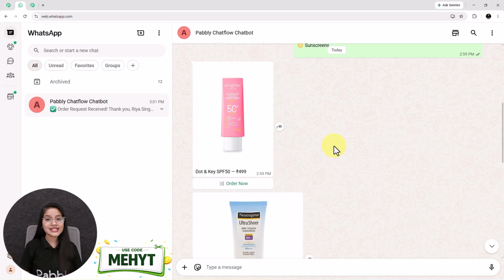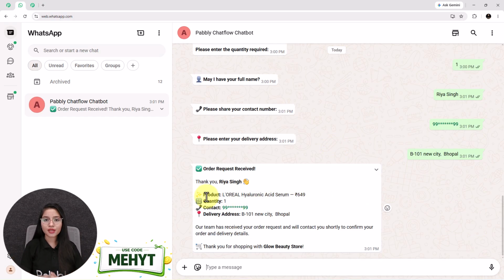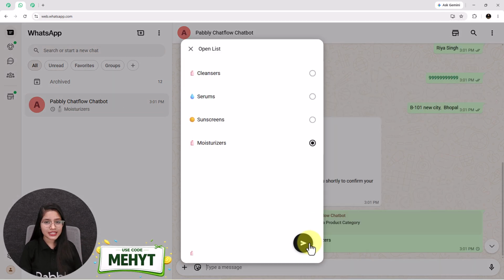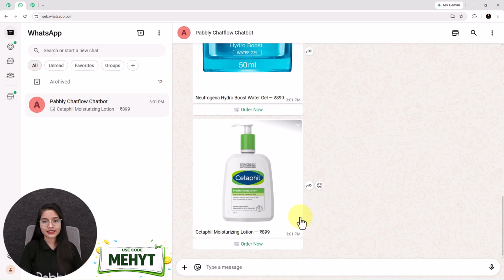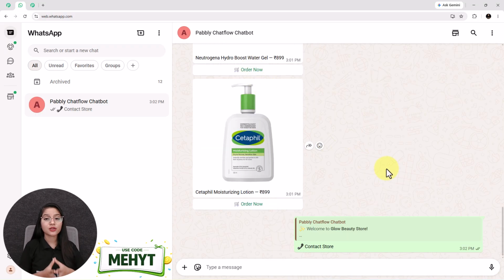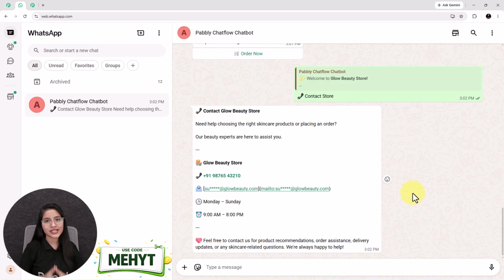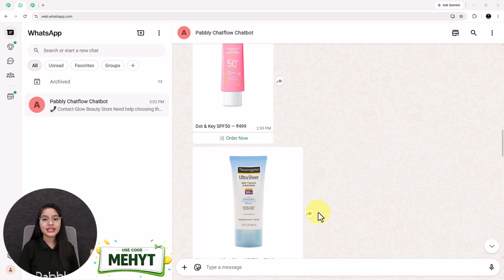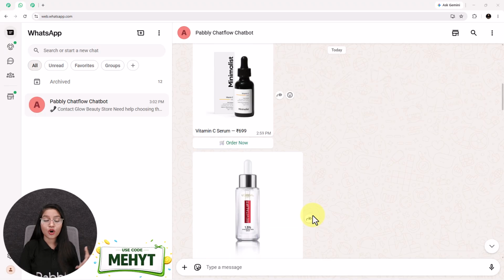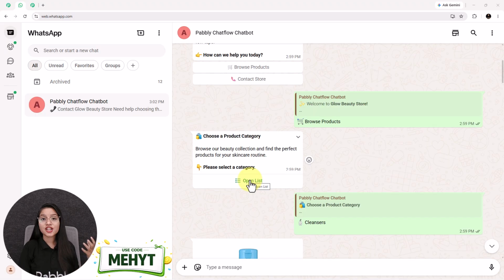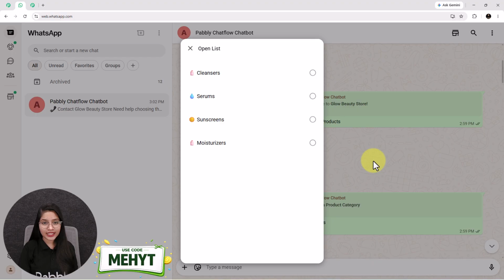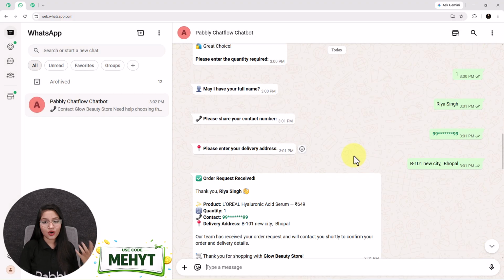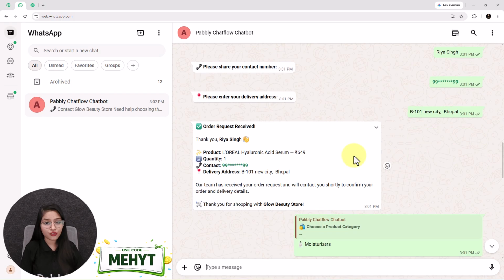As you can already see on your screen, this entire chatbot is working live in real time. Now let's see why every product-based business should have a chatbot like this. Nowadays, customers expect quick responses and a smooth buying experience. If finding a product takes too much time, many customers simply leave the conversation. And this chatbot makes the process much easier. Customers can browse different product categories, choose the product they want, and place an order directly on WhatsApp. This saves a lot of your team's time.